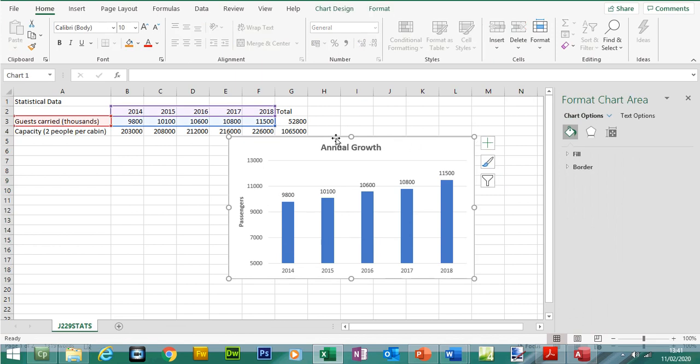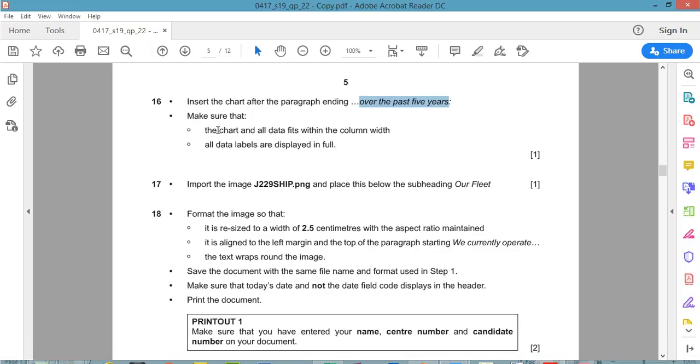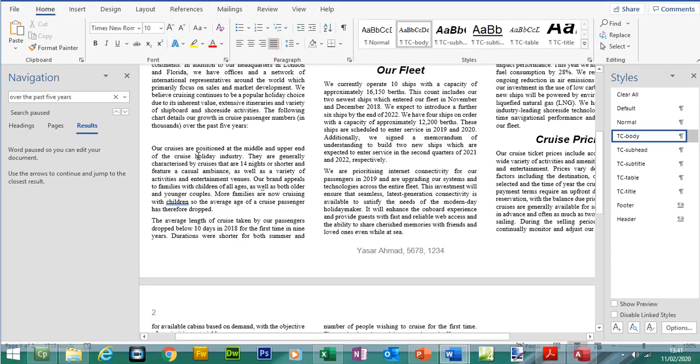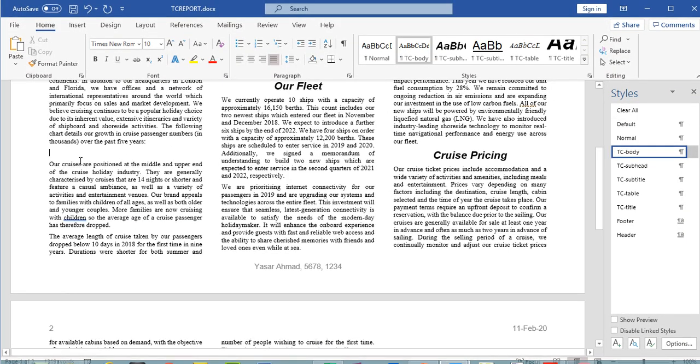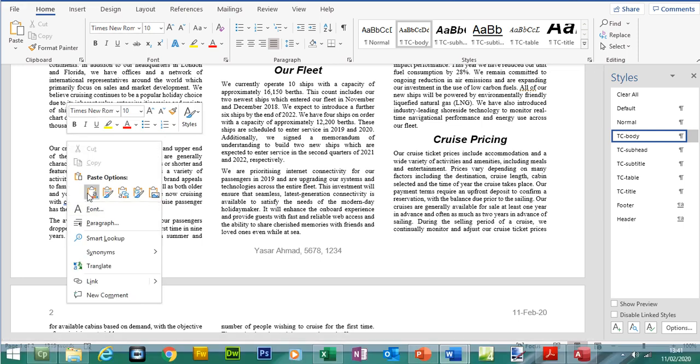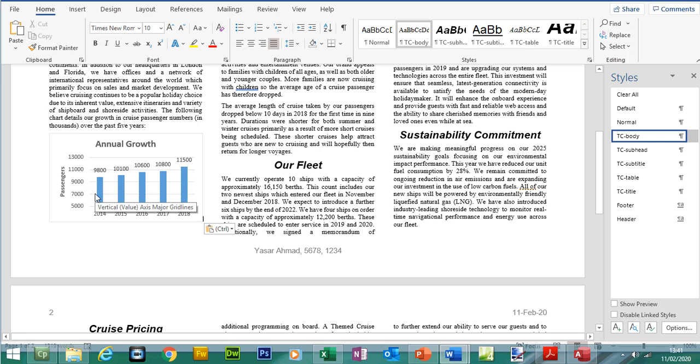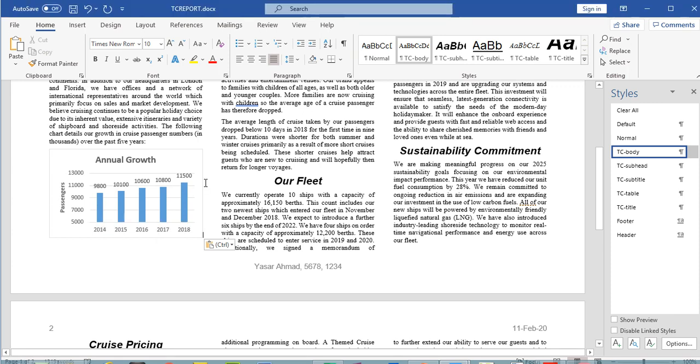or chart, we're going to click on copy, and make sure the chart and all data fits within a column. All data labels are displayed in full. So let's get rid of this. Let's paste it in. Yep, so it fits within the column. Everything's displayed as it should.